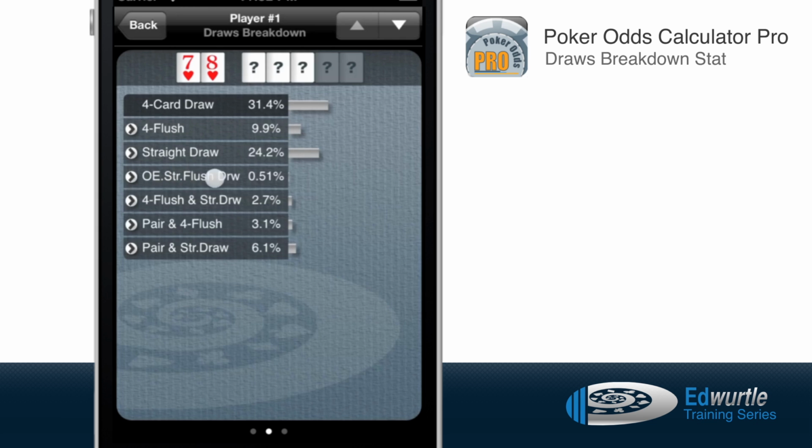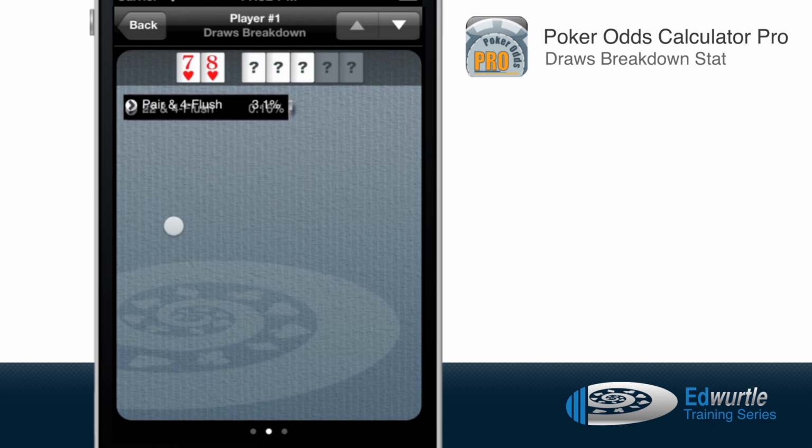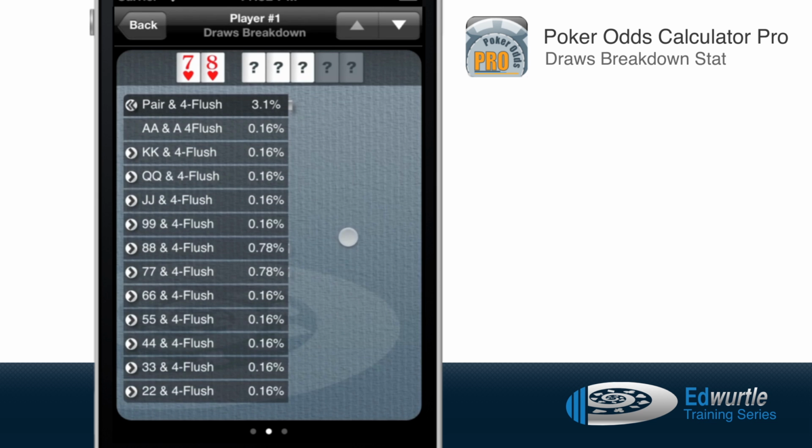This one here, the one in the middle, is open-ended straight flush draw. So this just includes straight flush draws that are open-ended. It doesn't include other straight flush draws. I don't include those because they're so hard to hit and so rare, so I just chop them off the table to simplify a little bit. And other combo draws, a pair and a four flush. Let's click there. Now you can see the breakdown of all the pairs and four flushes.